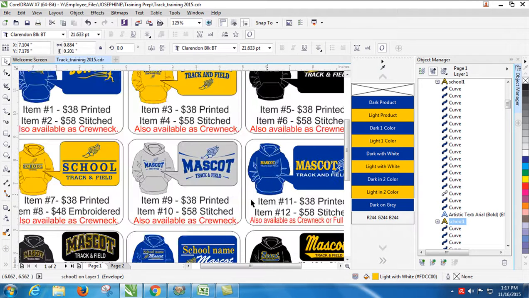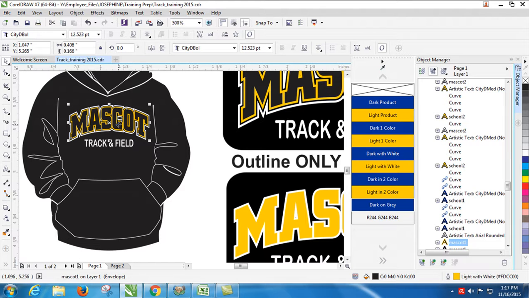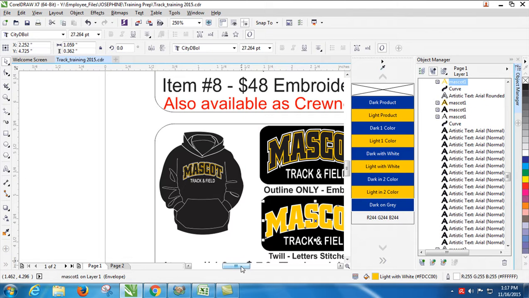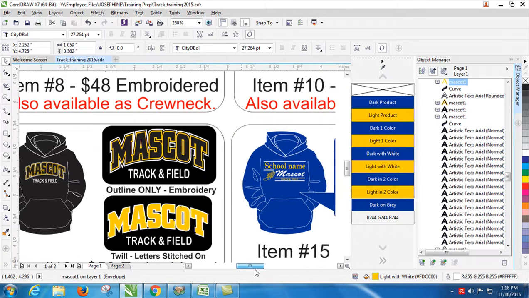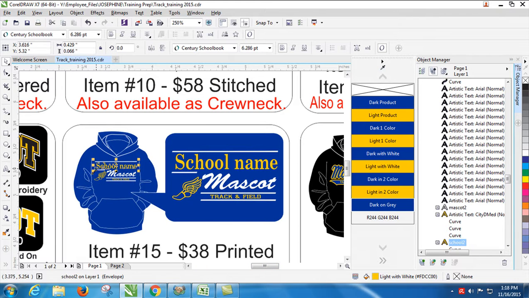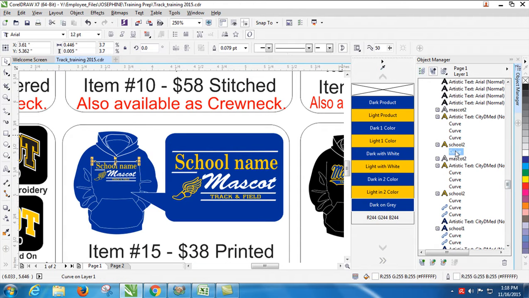With white. And light with white on the outline. And light with white on the fill. Light with white again. And then just check them in the object manager.